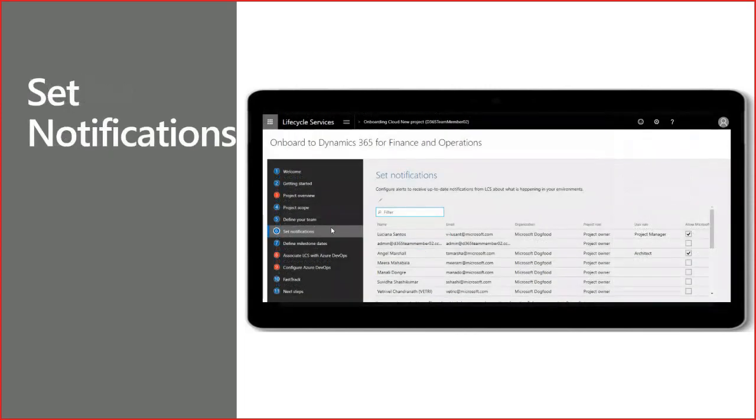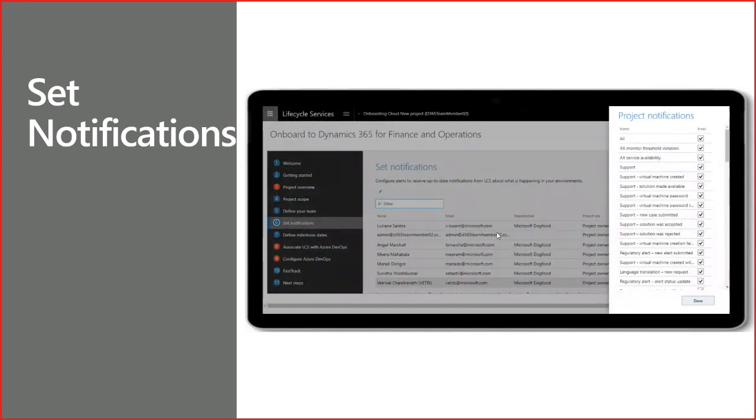And now that we have the team in place, we want to set up the notifications for those team members. This is designed for you to choose and configure the types of notifications each team member needs or wants to receive. And the admin user has the privilege to set up the notification types for other users. To set up those notifications, you need to select the user line, click on the pencil button, and then select the notifications that will appear on the right side. And then after that, just click Done.